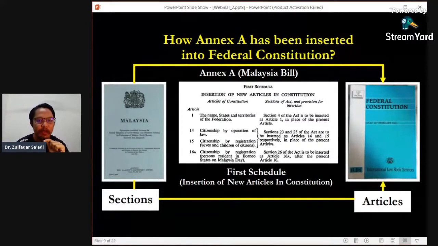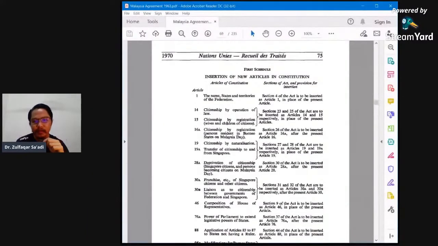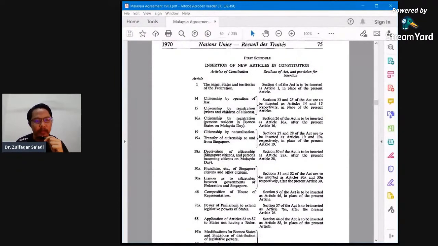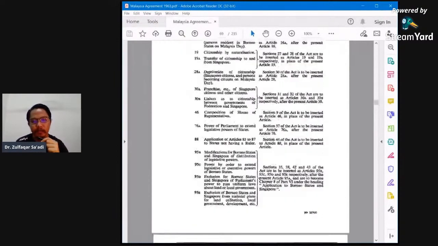For those who haven't looked at the first schedule of the Malaysia Agreement 1963 in Annex A, I show you here. This is the first schedule of the Malaysia Agreement 1963. As you can see, on the left is the article of the Federal Constitution of Malaya, and on the right is the section in the Malaysia Agreement 1963. This new section will amend the Federal Constitution of Malaya, and then it will become a new article in the Federal Constitution of Malaysia. There is a long list here. You can check the first schedule of the Malaysia Agreement 1963.